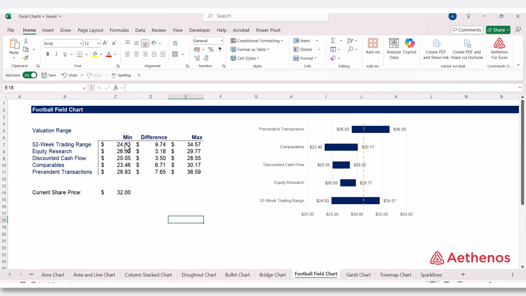The first thing we need to do is, of course, we will get the minimum and the maximum values from these valuation methods. So they are listed here and here. What we need to do is have a middle column called the difference and calculate the difference between these maximum and minimum values in that column. So I had done a simple formula. From the max, I have reduced the min and I have got the difference for each of these valuation methods. So that's the first step.